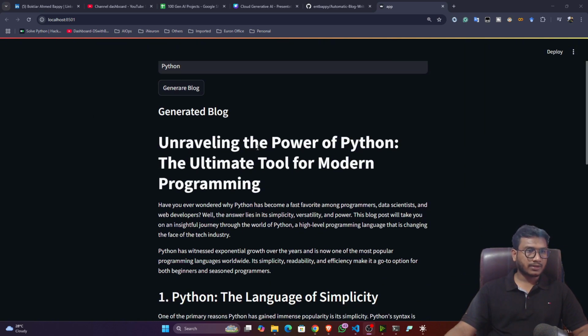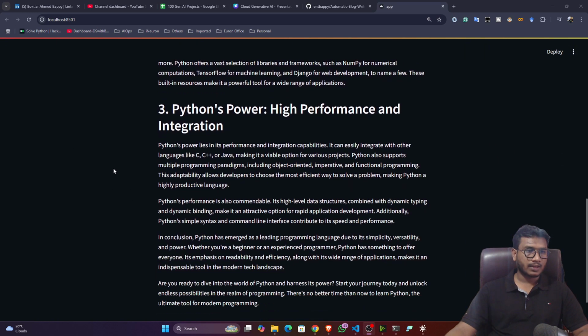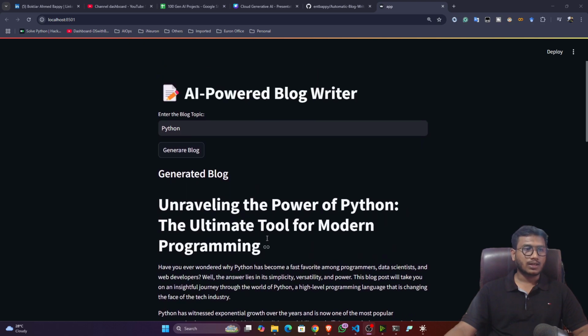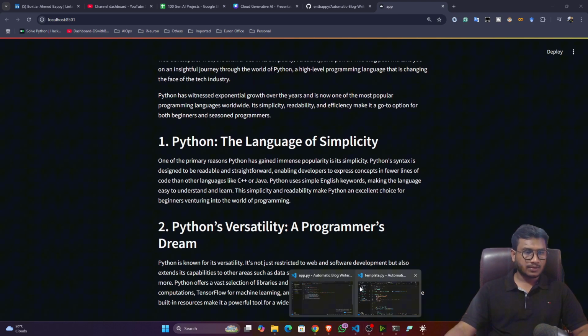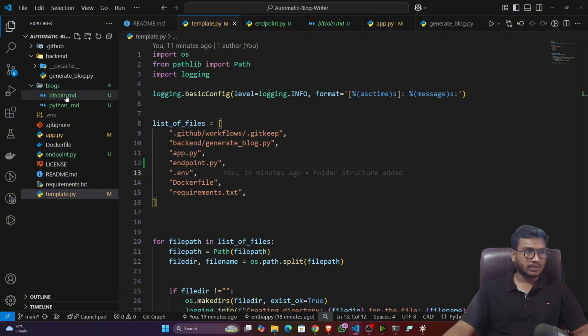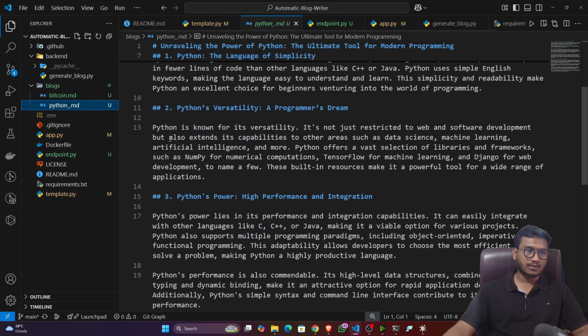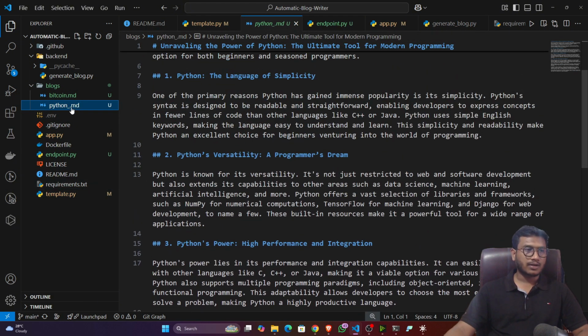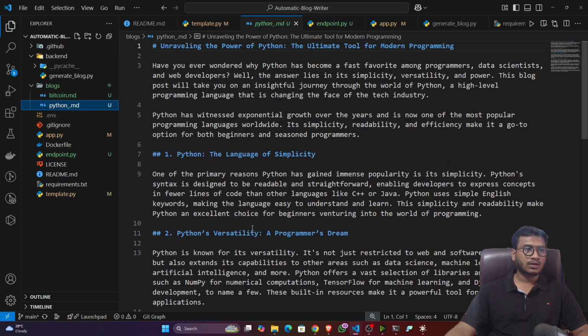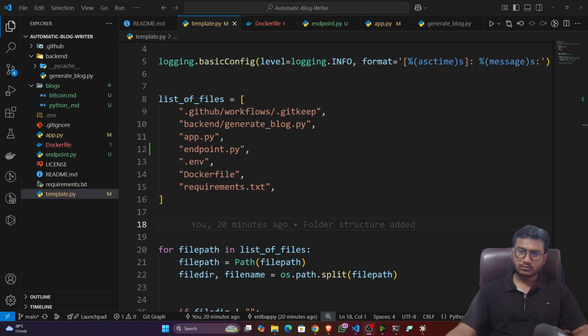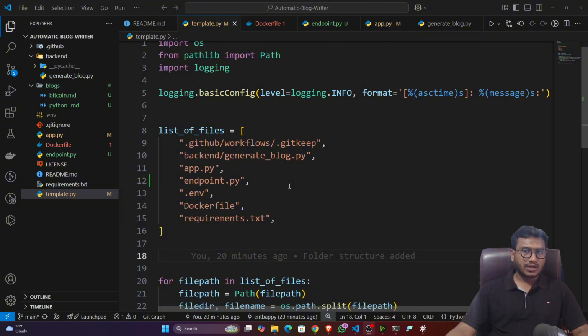So see guys, for Python also, I got that entire block. Okay, great. So again, if I go inside the block, for Python also it has created another block. For every file it will create a different MD file. So now guys, our application is ready.